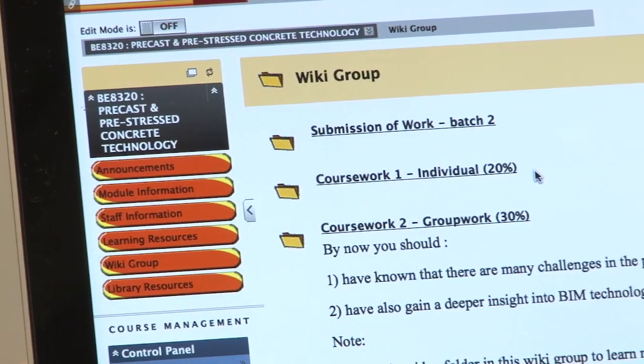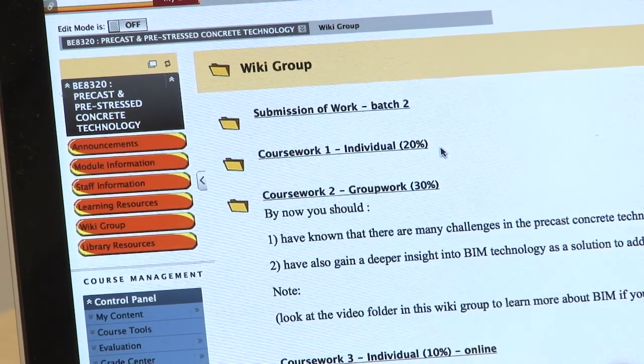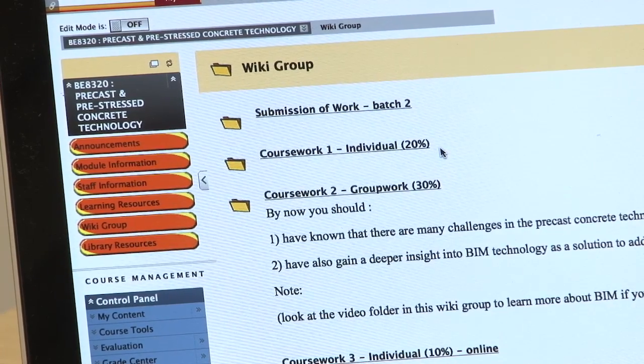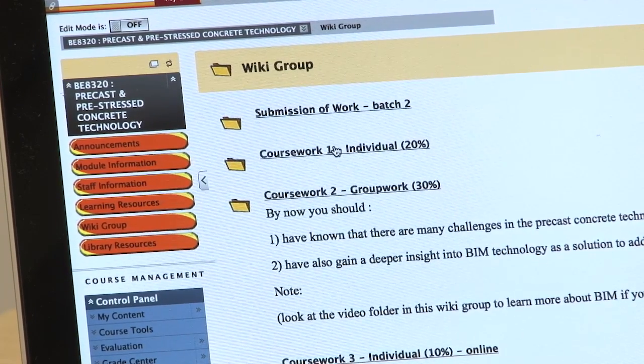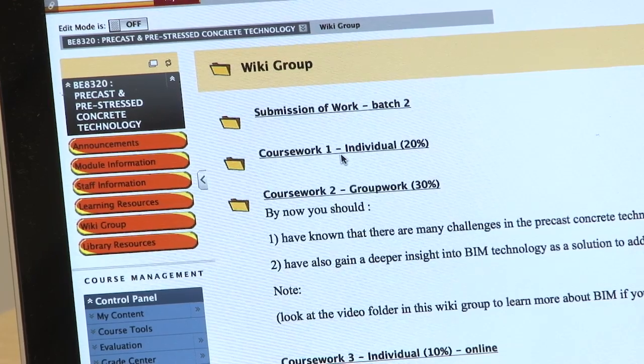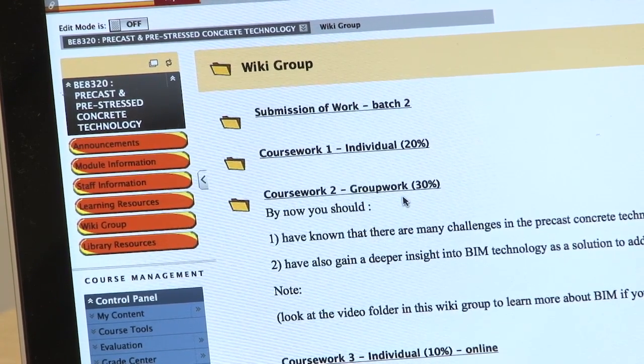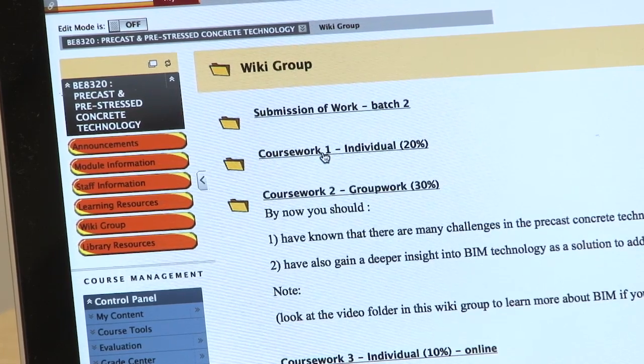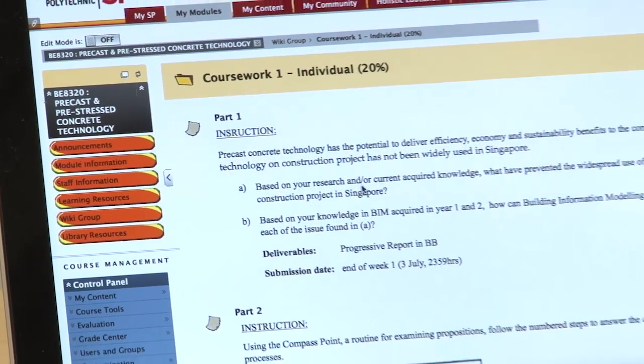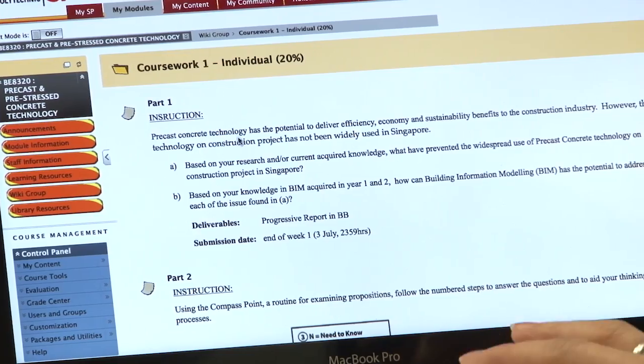Let me go through what instructions I gave to them. So this project consists of 2 coursework. Coursework 1, coursework 2. Coursework 1 is mainly individual assessment. Coursework 2 is group work assessment. So we go into coursework 1, which has 2 parts.